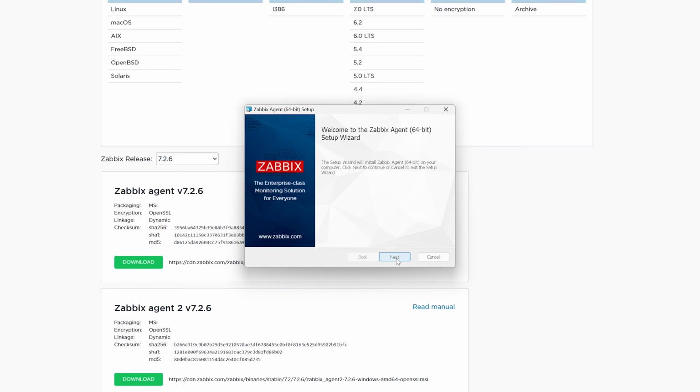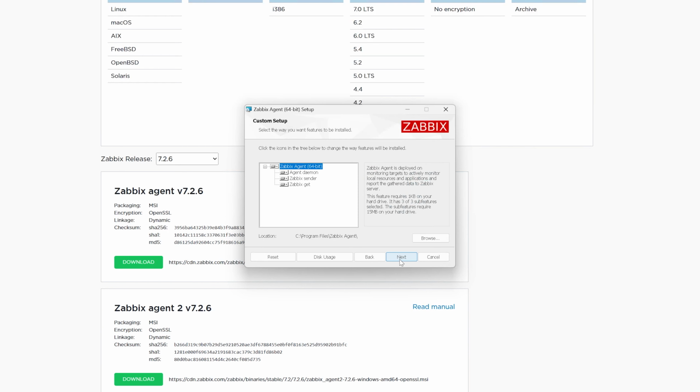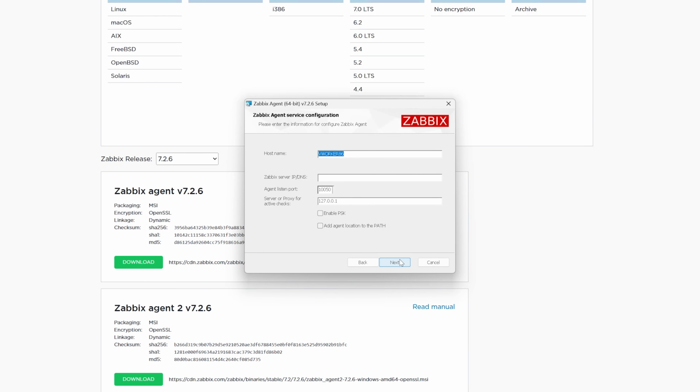Let's first click Next. Now let's agree to the license agreement, and then click Next again. On this page, we can decide how the features will be installed. The default should work perfectly fine. Then click Next. Here's where we want to change and add some settings.